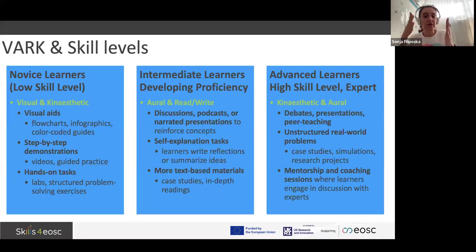If it is intermediate learners that are trying to develop their proficiency on the topic, then the focus of the type of content of your learning materials should be oral and read-write. So discussions, self-explanation tasks, additional text-based material.